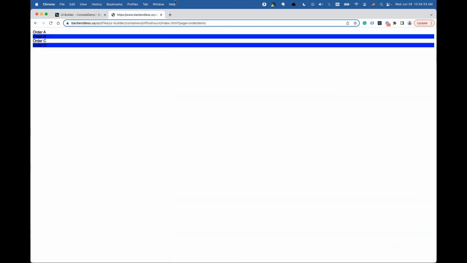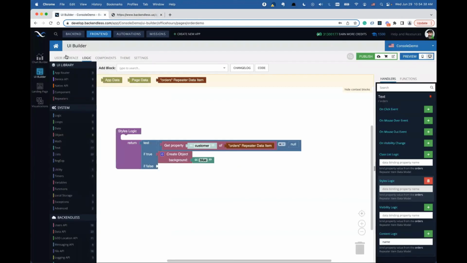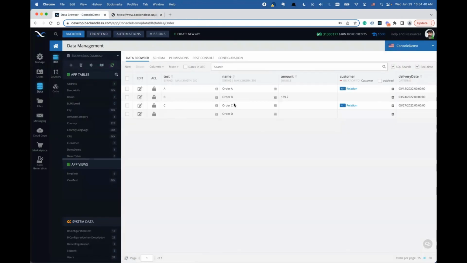There you go. So order B doesn't have a customer and order D doesn't have a customer. Let's verify this in the database. So order B has no customer, order D has no customer. All right, so hopefully that demonstrates what you wanted to see there.